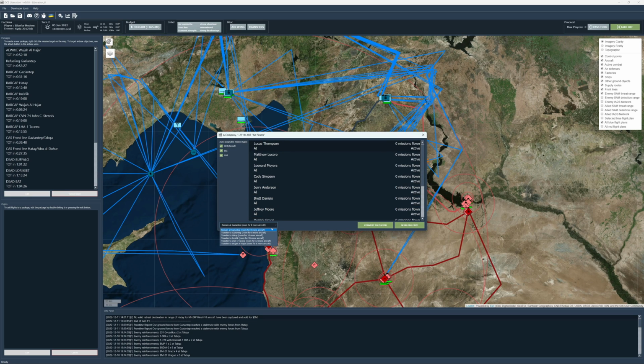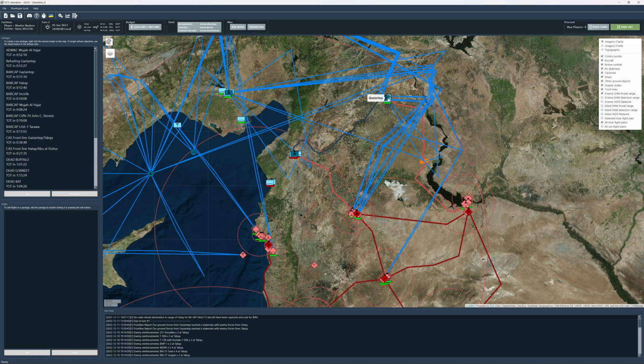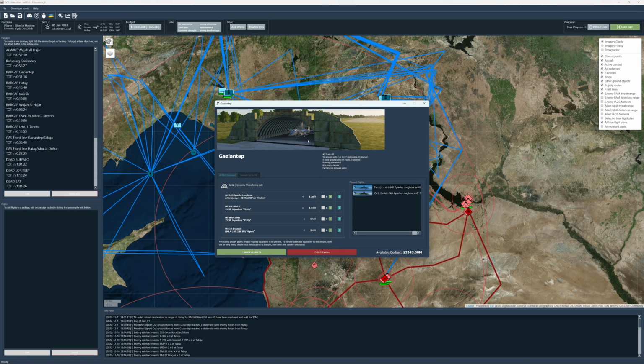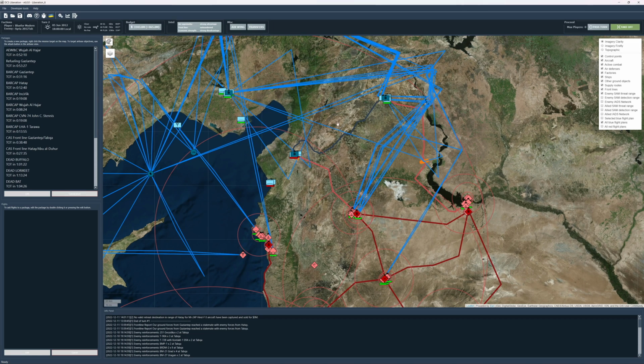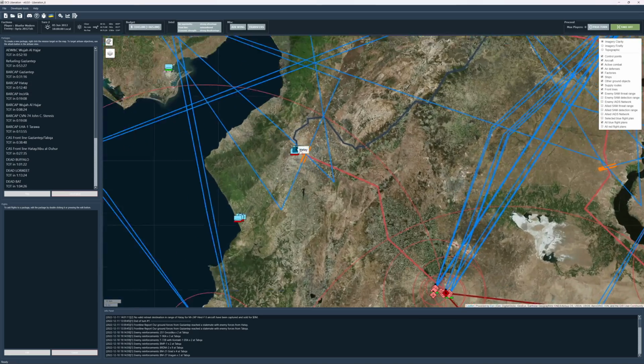And I want to move them here to Haiti. Just select that and I close it. And now if we go over here, we should see that they're transferring out. And so that's what's happening. They're going to be taking that and they're going to fly over here, and then next turn they should be available.